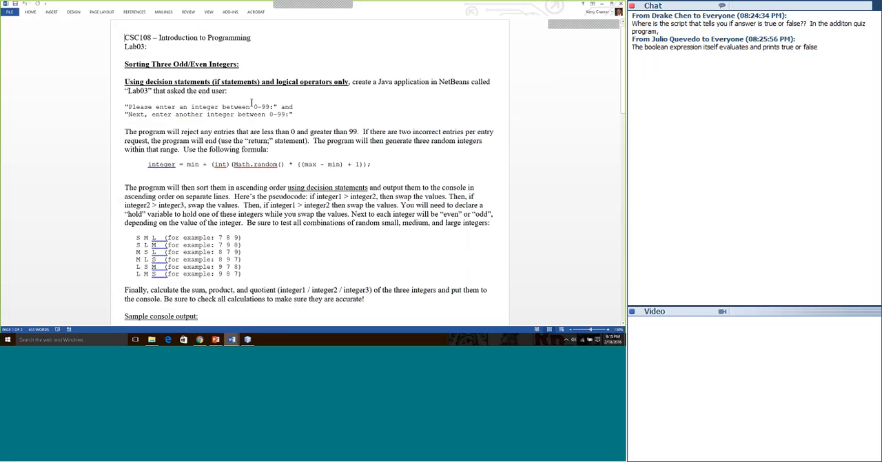And definitely do not wait until the end. This is what, Thursday? So don't wait until Monday at 11 o'clock at night to try and tackle this one. You'll frustrate yourself pretty quickly. Again, this is one that you may want to take in pieces. I called it sorting 3 odd and even integers.